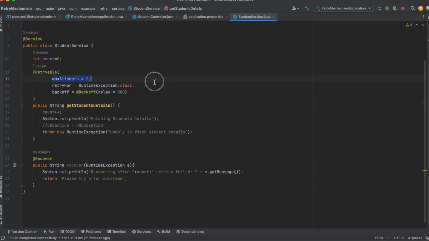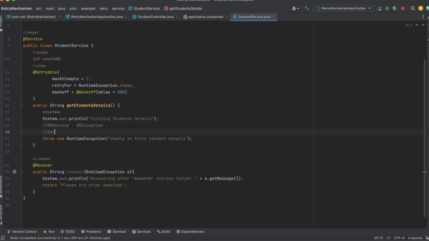We can either write this here, or we can have a config class where we define all these things. Let's suppose that after 3 attempts it is still not able to get any response from the DB service, or from service B.